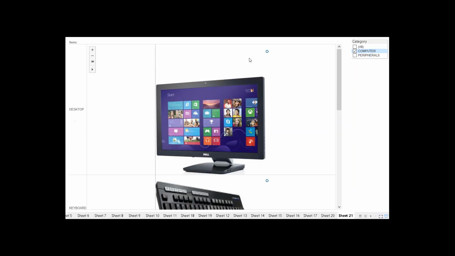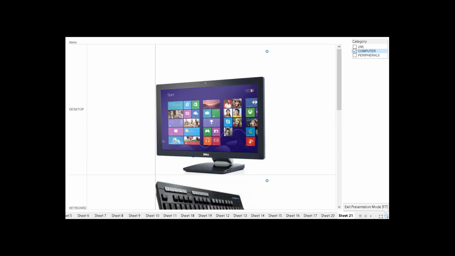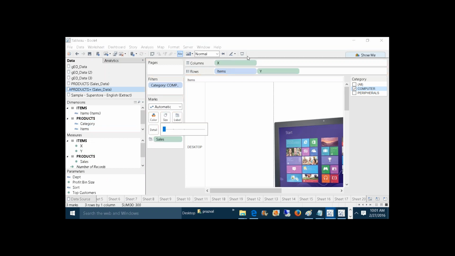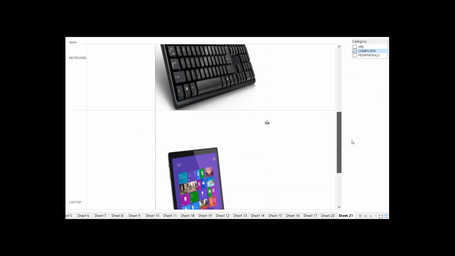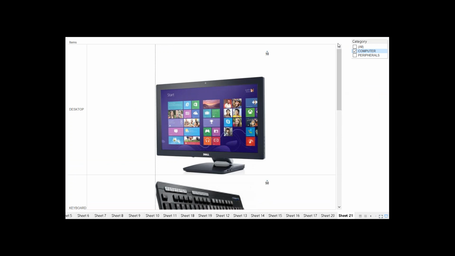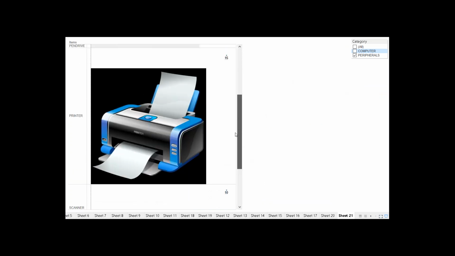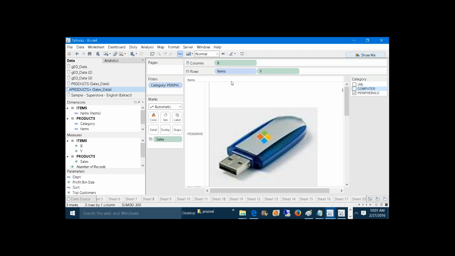Okay, just click on the presentation mode. So if you want to show the values, just drag the sales and profit to the size and decrease the size of that scale. Just here, in the sales of the product. Click on the peripherals. Now here we are seeing the peripherals. So in this way we are able to perform the image processing in Tableau.